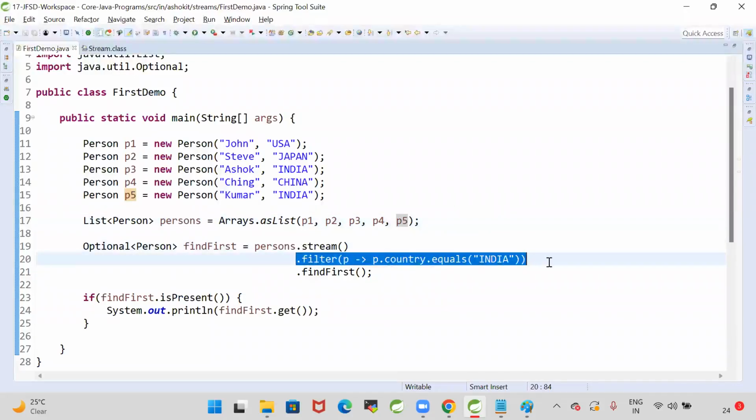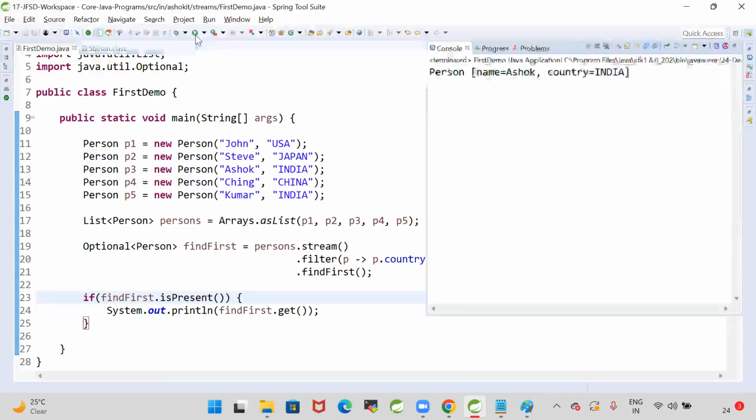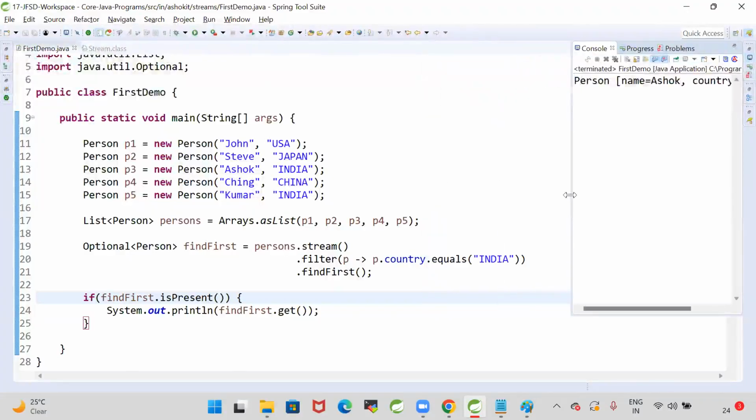Persons.stream.filter country equals India, then find the first person. Which one will we get as output now? Ashok record we are getting. Why are we getting the Ashok record?